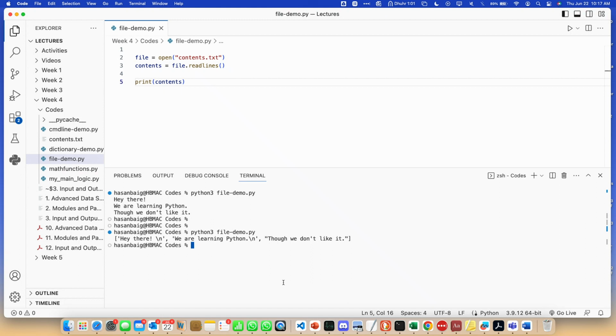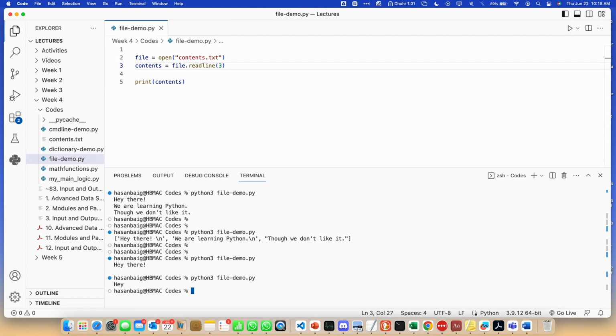Any question here? I can also try running the simple readline method. When I run the readline method, look what happens. It only reads a single line, with the \n, the change of line, but it did not read the rest of the contents. If I specify, let's say, 3 here, it should print "Hey" only, because it read 3 bytes. Okay, so this is about reading the file.